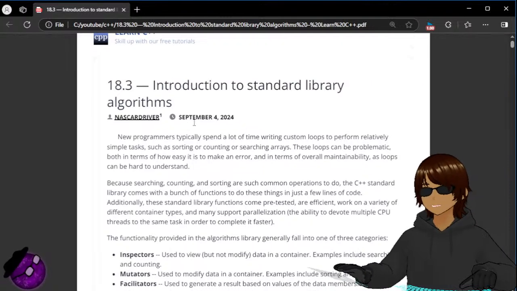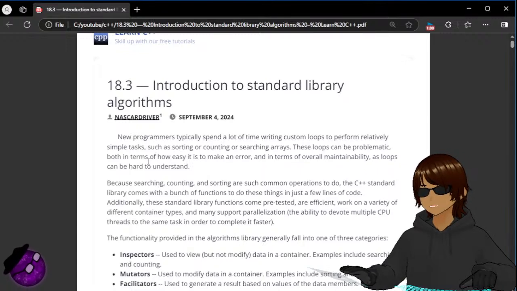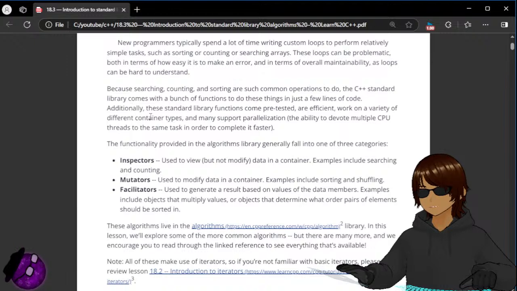New programmers typically spend a lot of time writing custom loops to perform relatively simple tasks such as sorting or counting or searching arrays. These loops can be problematic both in terms of how easy it is to make an error and in terms of overall maintainability, as loops can be hard to understand. Because searching, counting, and sorting are such common operations to do, the C++ standard library comes with a bunch of functions to do these things in just a few lines of code. Additionally, these standard library functions come pre-tested, are efficient, work on a variety of different container types, and many support parallelization. The ability to divert multiple CPU threads to the same task in order to complete it faster.